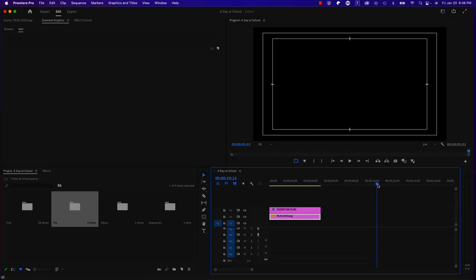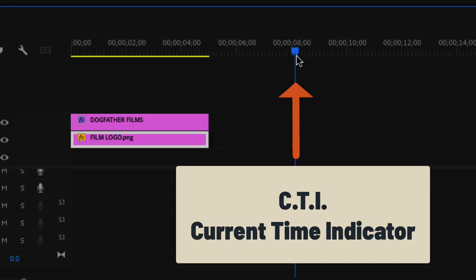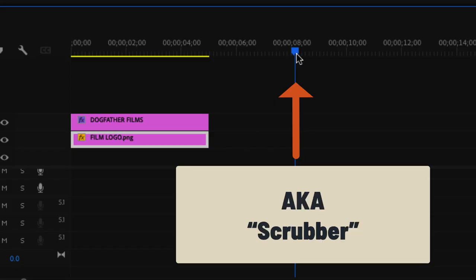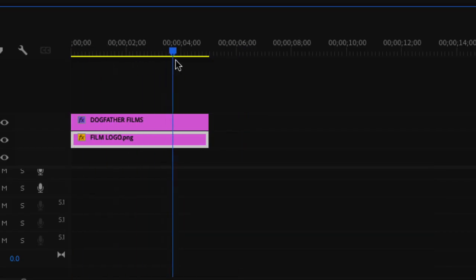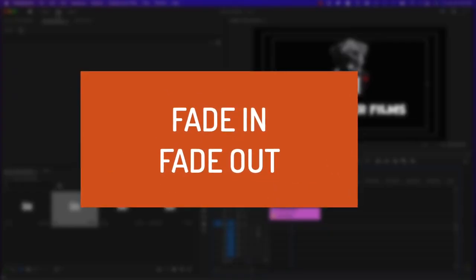So with my selection tool here, I'm just going to drag it over. Now this little blue thing here is called the CTI, which stands for Current Time Indicator, or some people call it the scrubber, because you can scrub your timeline with this. But the official name is CTI.